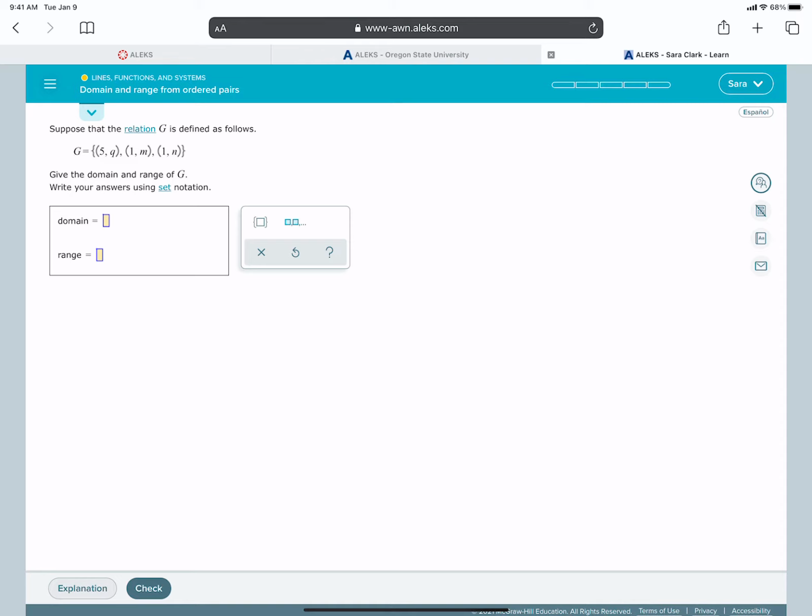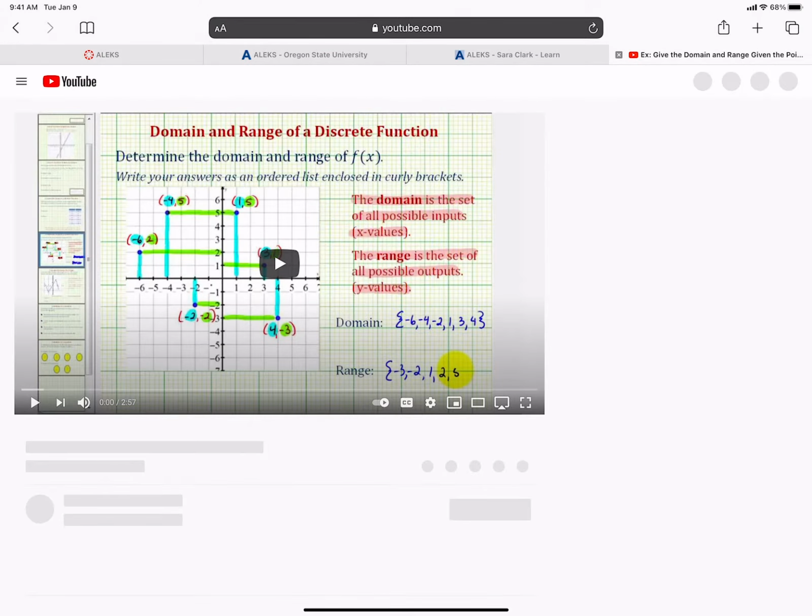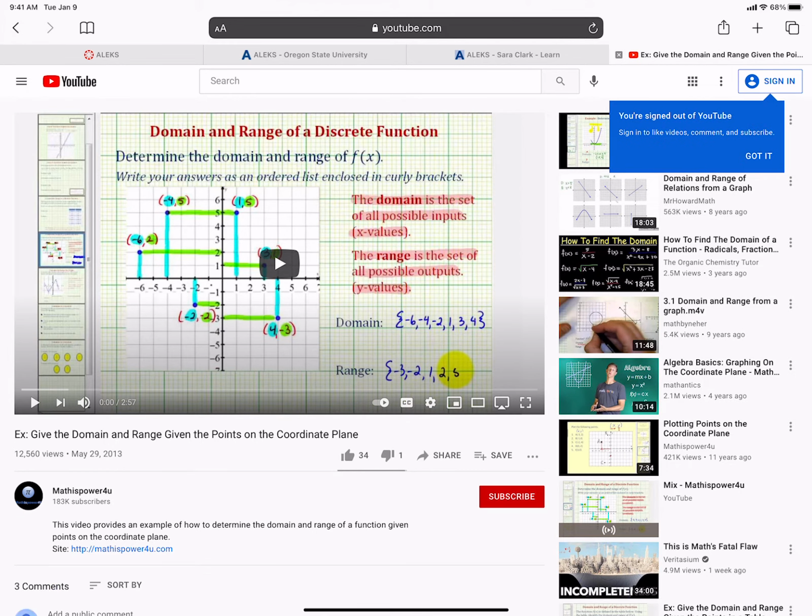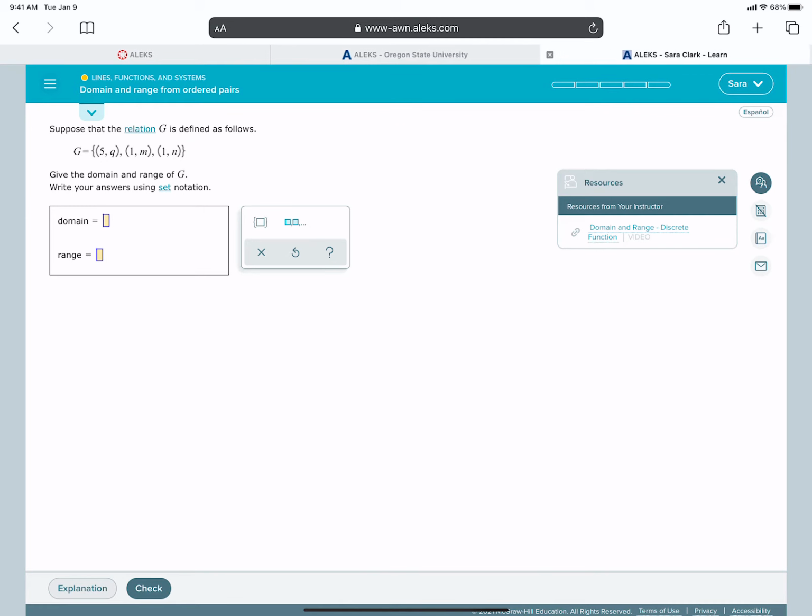And over here on the right hand side, there's a resource button, and all of our topics in ALEKS have at least one video attached to them. If you click on that video, it will take you out to YouTube. These are YouTube videos that are related to the topics that you have. And notice this is sets of ordered pairs and listing the domain and range. So there are targeted videos on all of the questions.